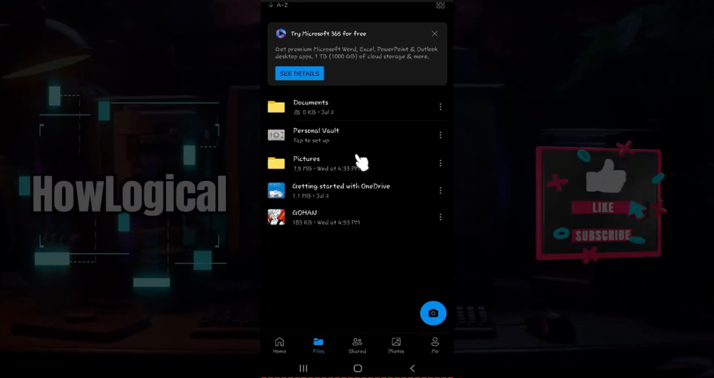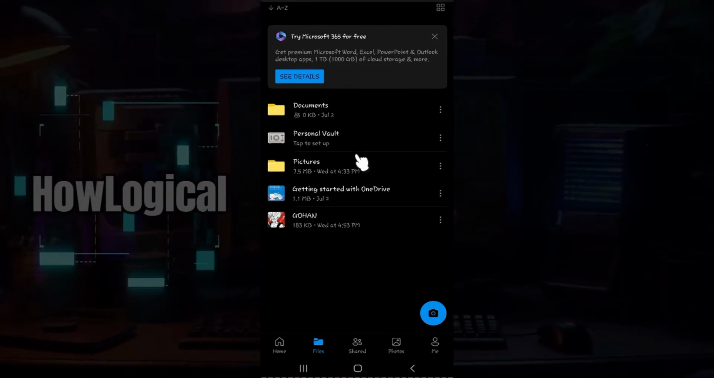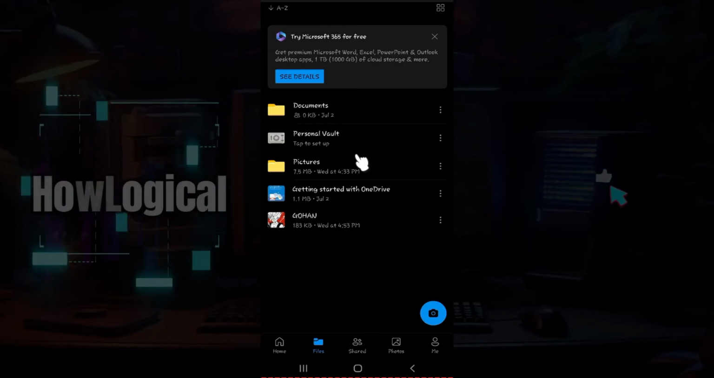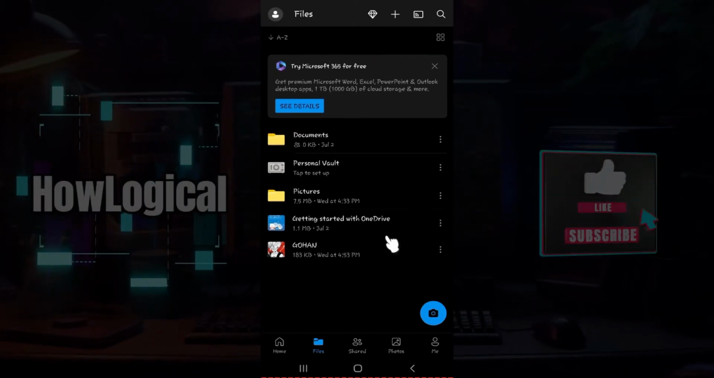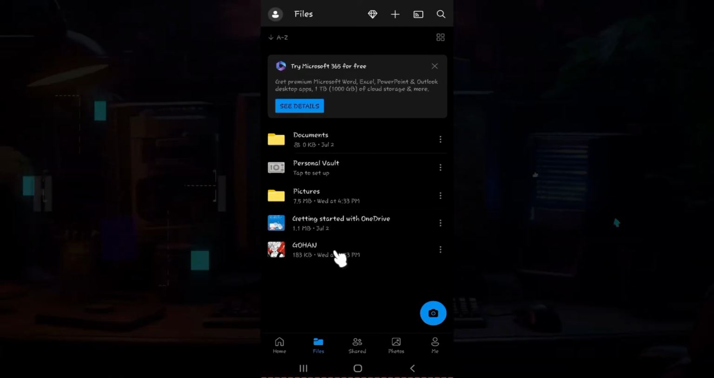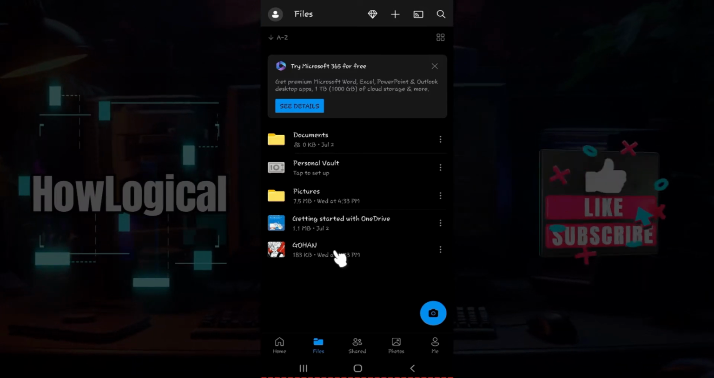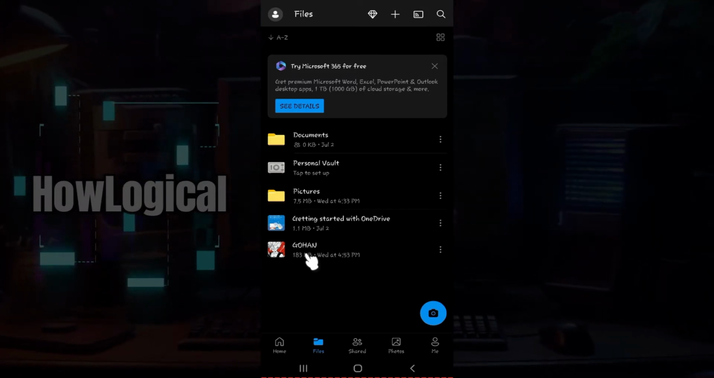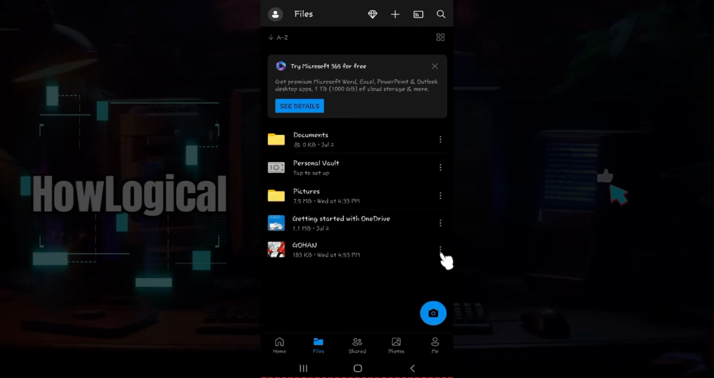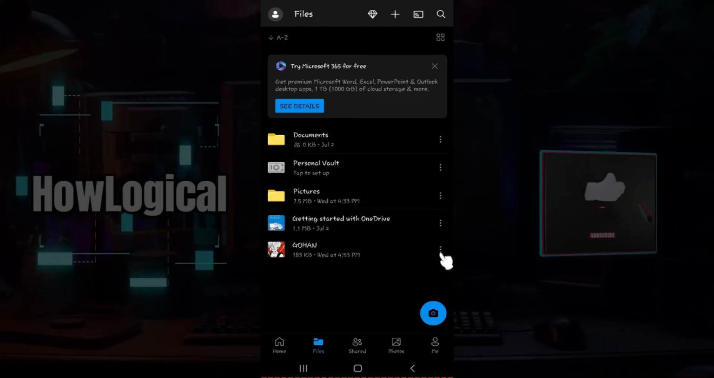Now let's simply look at how to download files or pictures or simply videos from OneDrive mobile. As you can see right here, this is a file that I wish to download. Now here's how you can do it. At the right corner of this file, you will see these three dots, or simply call this more. Click on it right now.